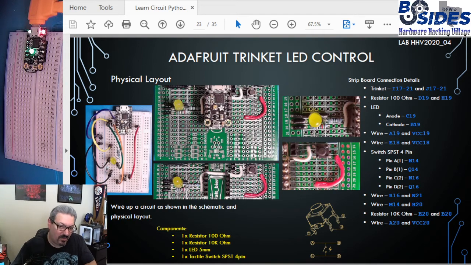Now, one thing to note is that we are using what's called the VCC rail. It's one of the power rails. It's the negative power rail. And I did this just to make it look cleaner so that you can see what's going on a little bit easier. The strip board connections are all detailed off to the right here, so you can see exactly which holes to plug the things in, and the strip board labels with letters on the bottom and numbers on the side so that you can identify which holes I plugged what thing in.